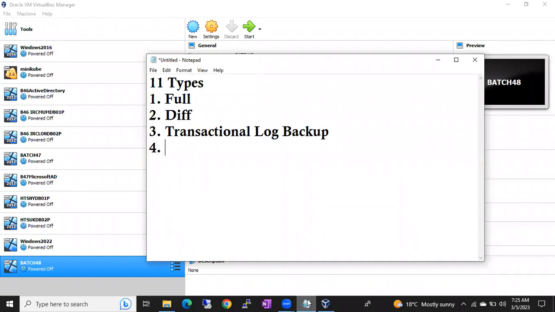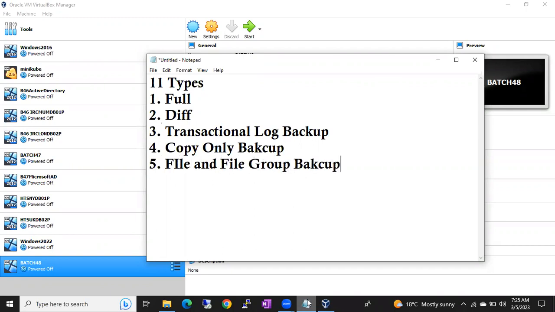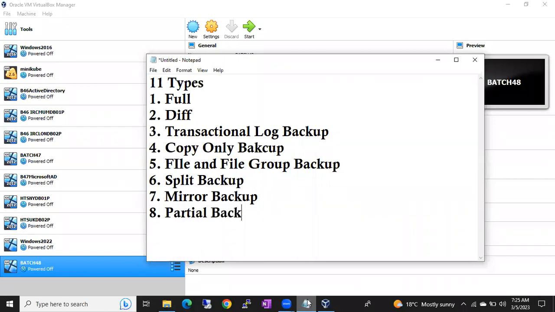copy only backup, file and file group backup, split backup, striped backup, striped or split both are same, mirror backup, and the eighth one, partial backup, partial differential backup. The tail log backup. Very good. Finally, tail log backup.